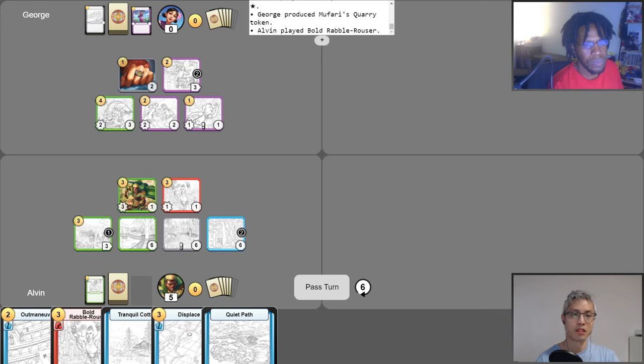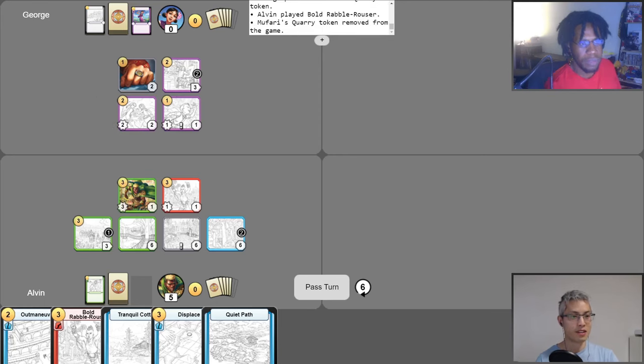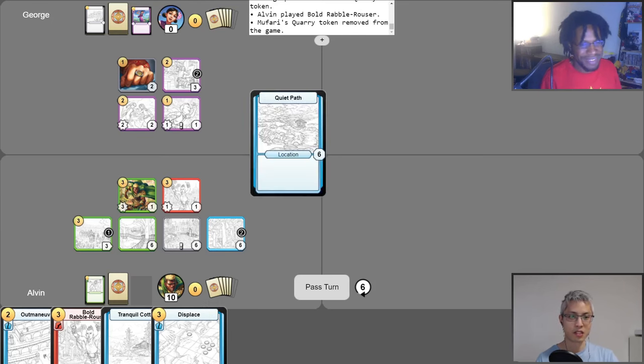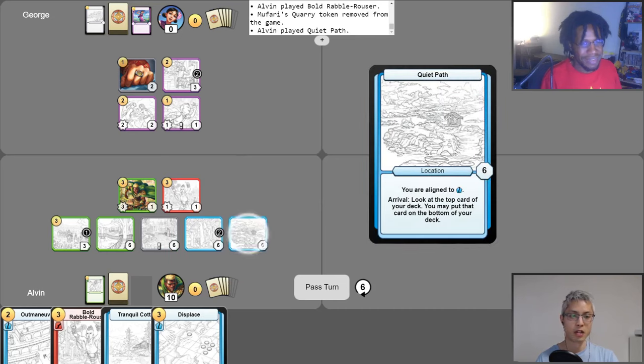And this time, Mufari's 3 damage will be enough to remove the quarry before the quarry has a chance to deal damage to him. After a successful hunt, Mufari is quite satisfied. I'm going to score another 5 points. Alright, so for my next little play here, I'm going to play Quiet Path. And I'm going to activate its arrival ability.